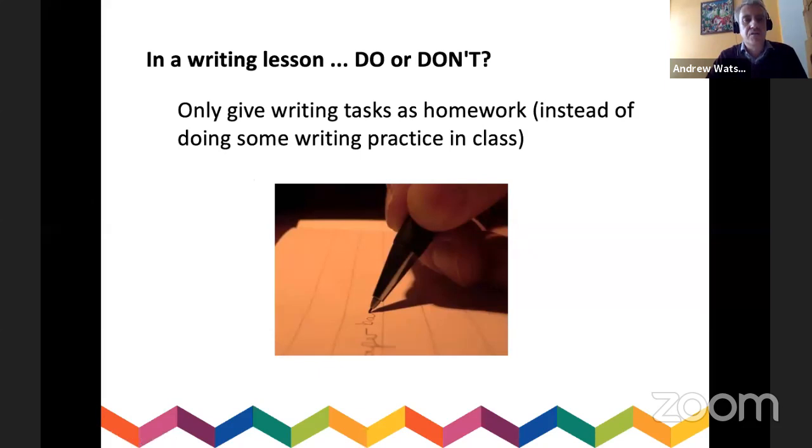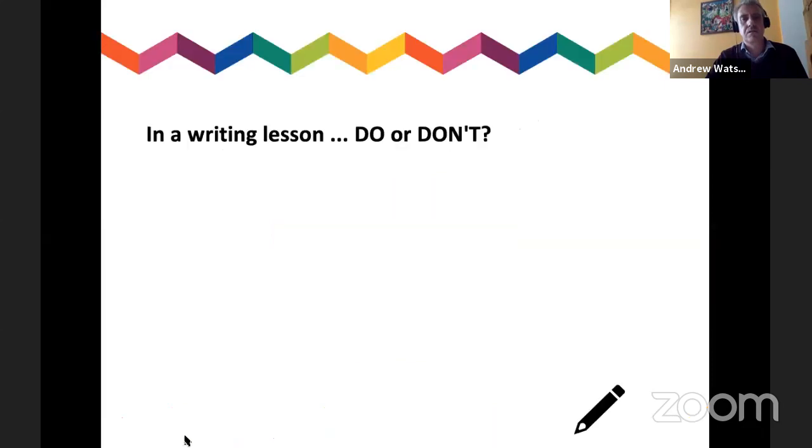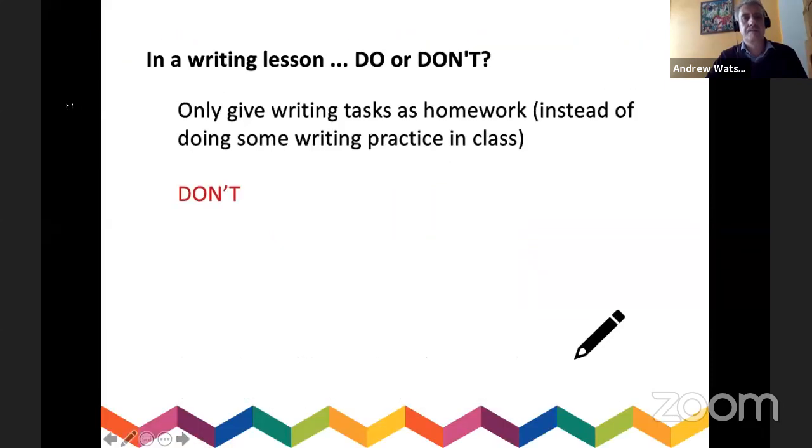Lots of don'ts there. Oh, and Lydia says both are necessary. Yeah. So I think the main thing is that you can give writing practice as homework, but don't only do that, because you do need to work with them as a teacher in the lesson to develop the writing skills. So don't.